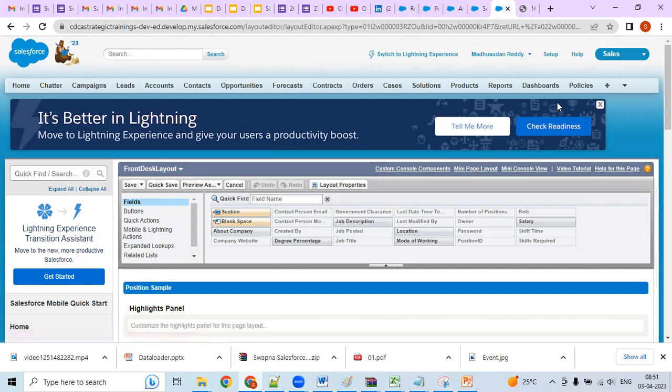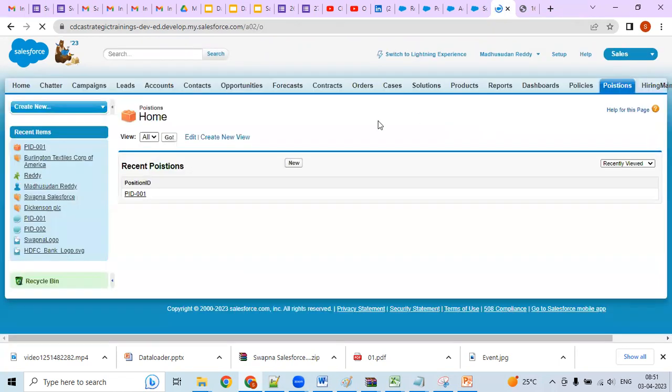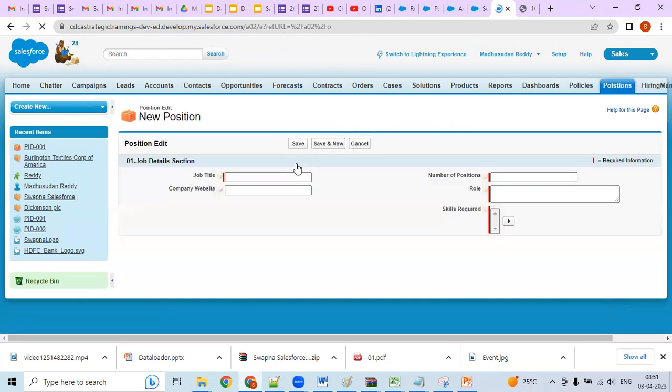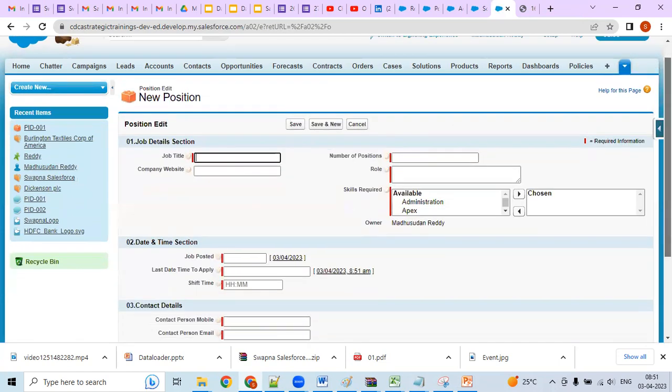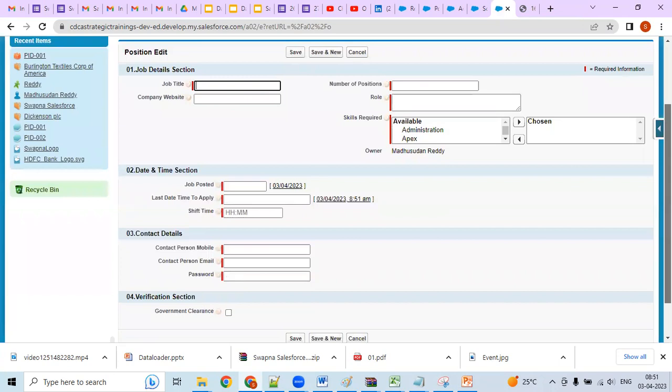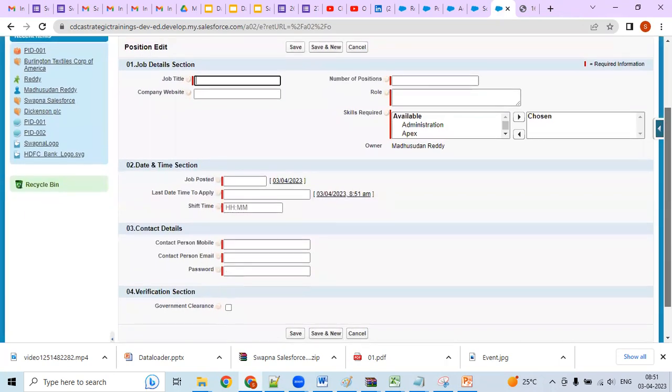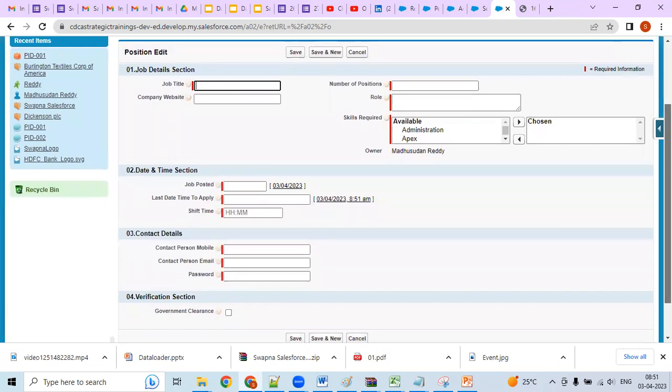Account positions. Click new. These are the different fields. Which field can we create now? Tell me one field. Location, it is there.